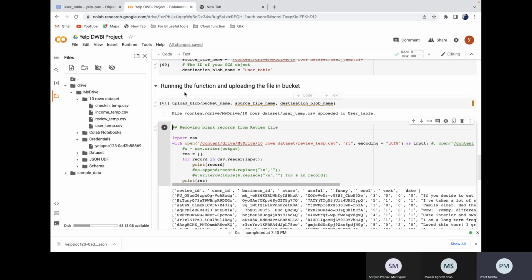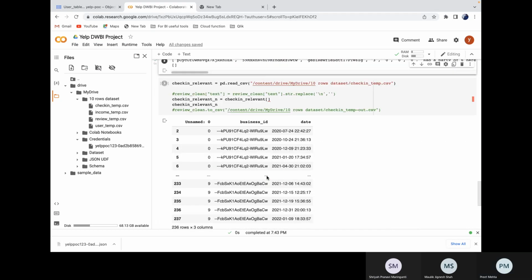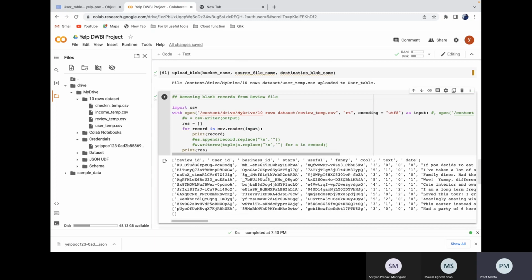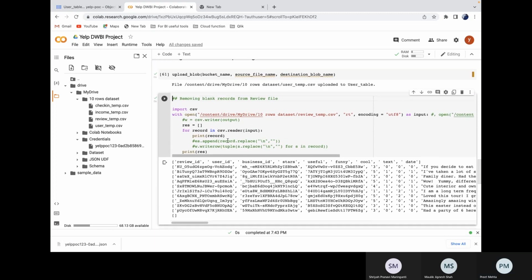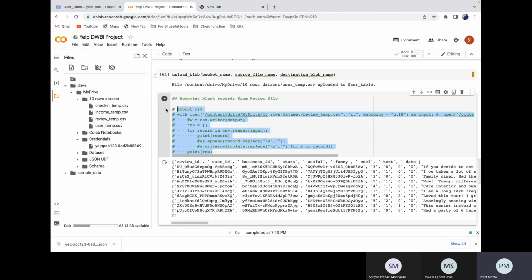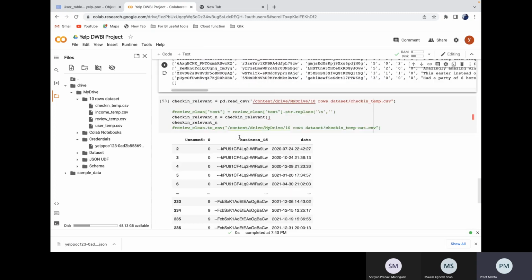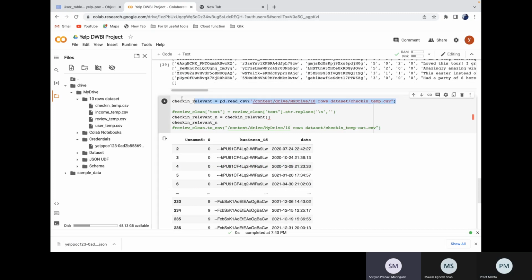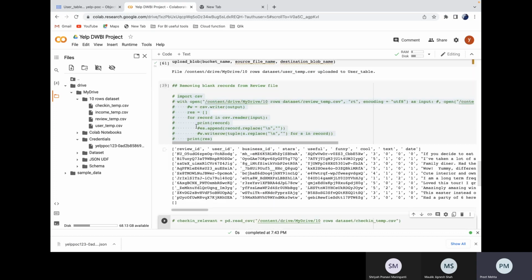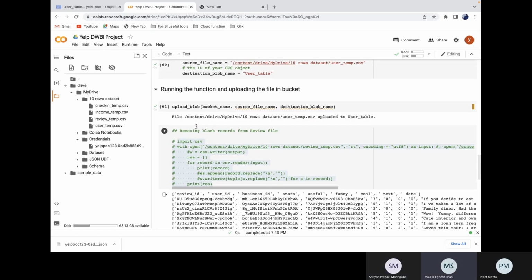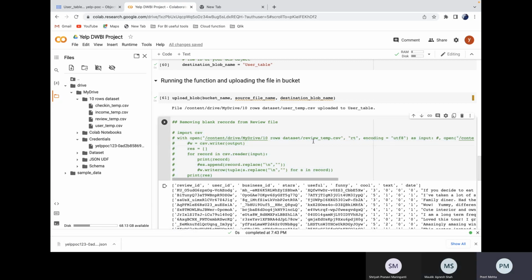Yes. So now, what is this? Removing blank records. This is of no use. I would just comment it because it will create confusion for you all. I think Maulik must have written this. Yes, I was testing that code.